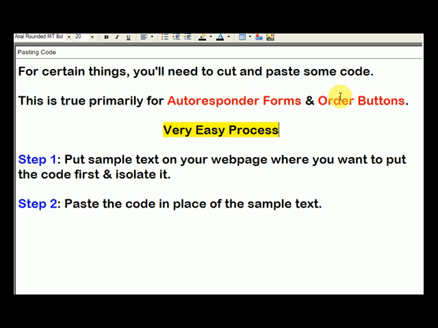There's many other things that you need to cut and paste code for, if you're going to put a pop-up on your web page. There's too many to list right here, so I'm just sticking with autoresponder forms and order buttons. Obviously, if you want to accept payment on your website, you're going to need to stick an order button in there. So here's an easy process for cutting and pasting code to get it exactly where you want it so it's not confusing for you.